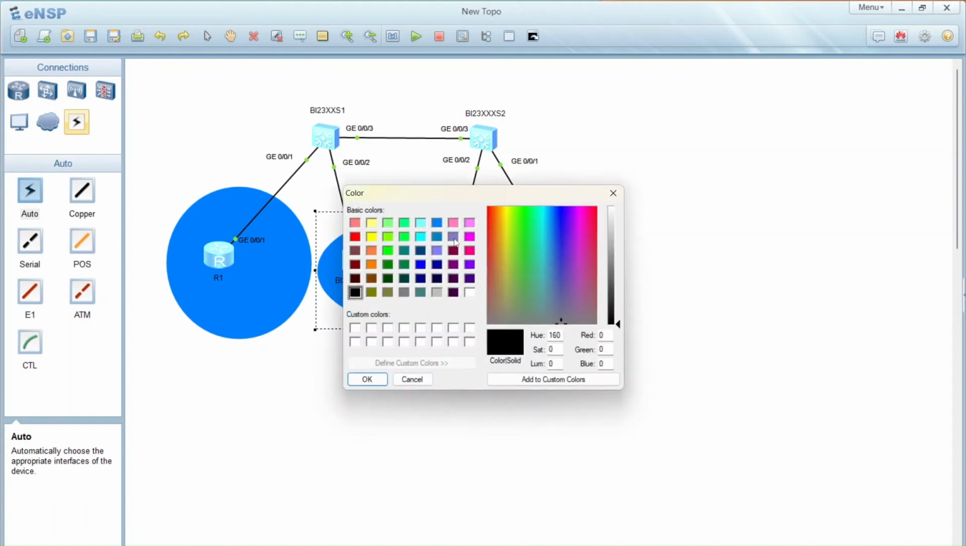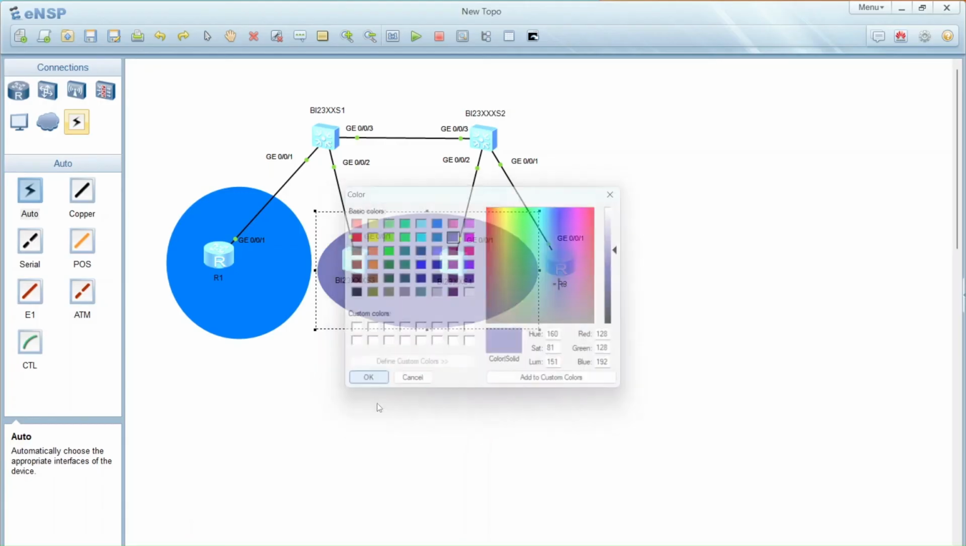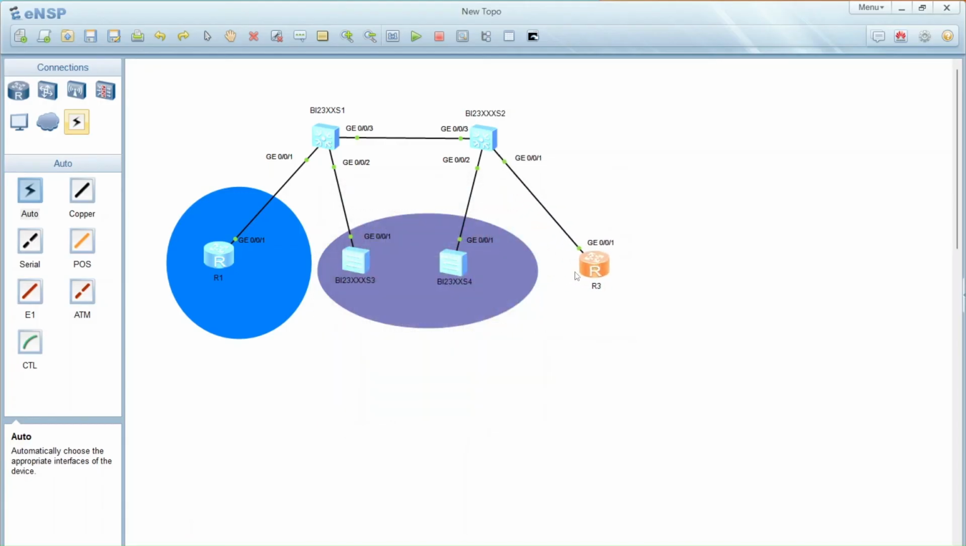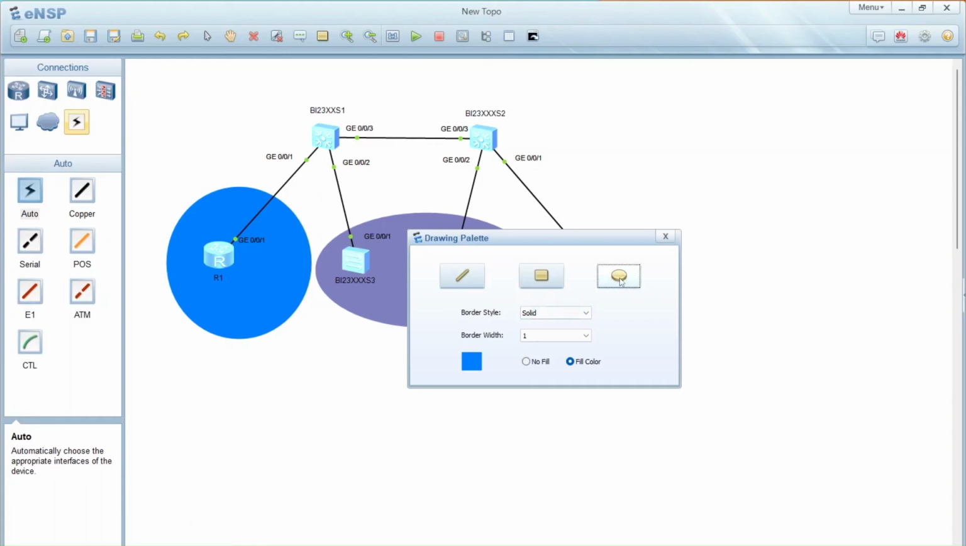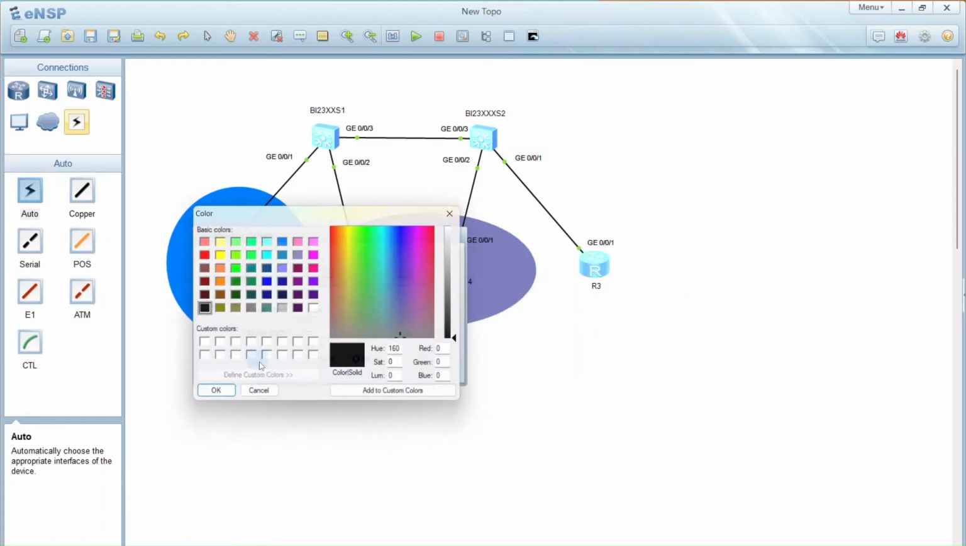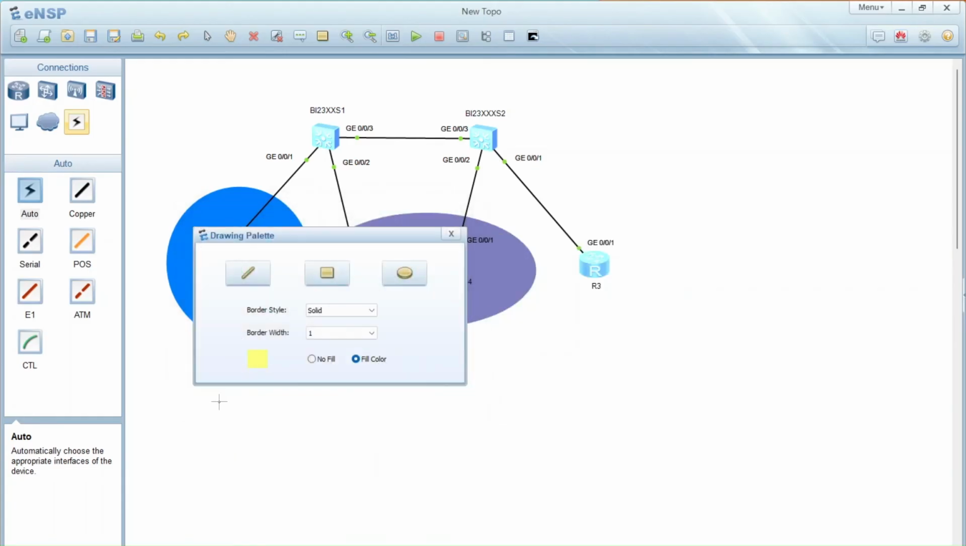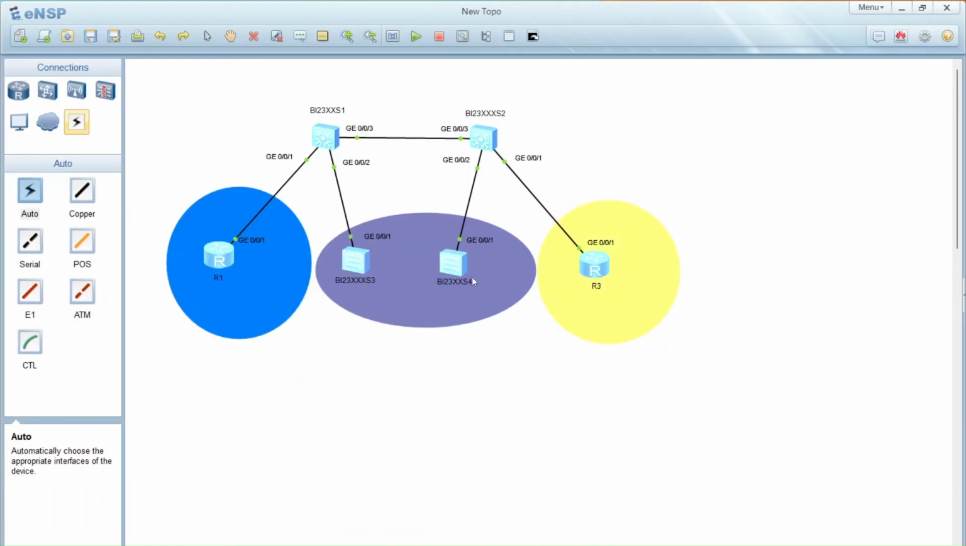Okay, maybe I make it as a purple color. Okay, then on here you can make it as another one. Okay, you change it maybe to be a yellow. It's up to you what color you like to use. Okay, only for you to do some decorations. Okay, so on here we are going to make them as VLAN 2.